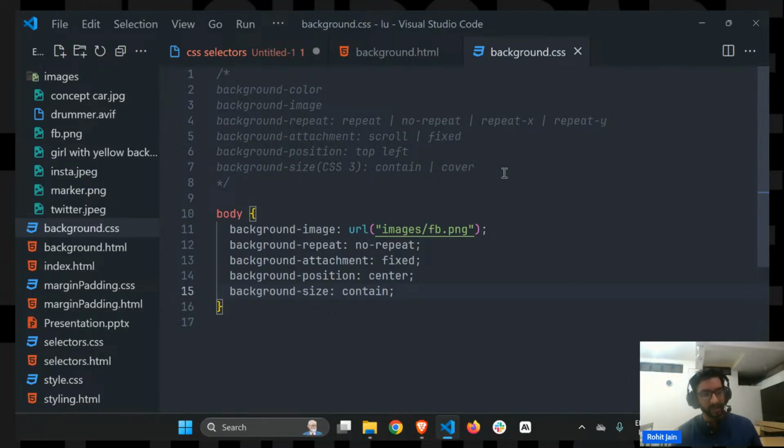Again, Sandeep, what 100% will cover will depend on the background attachment property only. Whether it will be the height and width of the viewport or of the whole body, that will be defined by background attachment.